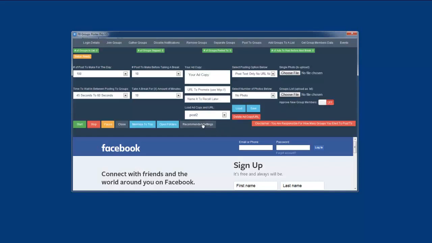And then we have recommended settings for this tab as well. You click on this button, it's going to pop open recommended settings, and then if you hover over this disclaimer, there are recommended settings there as well that we put out based on the feedback and based on our testing and research.